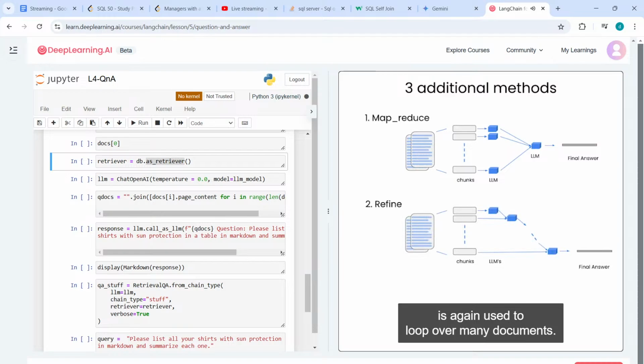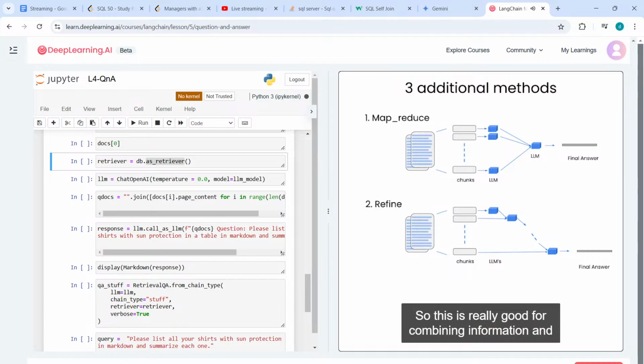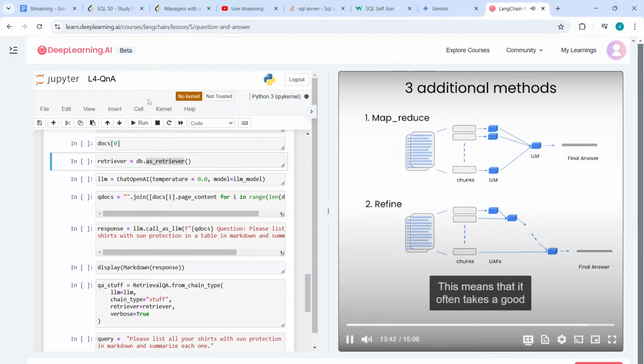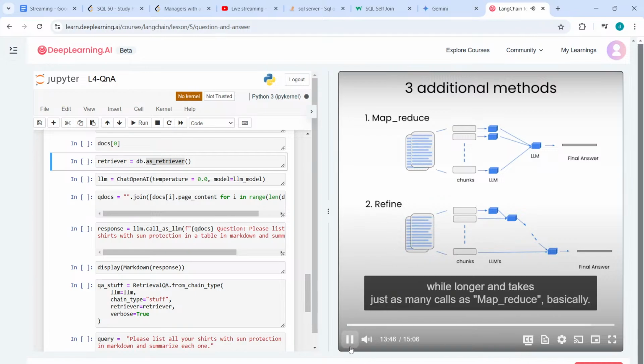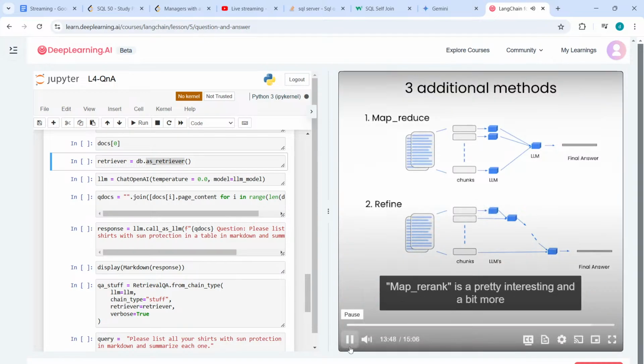Refine, which is another method, is again used to loop over many documents, but it does it iteratively. It builds upon the answer from the previous document. So this is really good for combining information and building up an answer over time. It will generally lead to longer answers, and it's also not as fast because now the calls aren't independent. They depend on the result of previous calls. This means that it often takes a good while longer and takes just as many calls as MapReduce, basically.